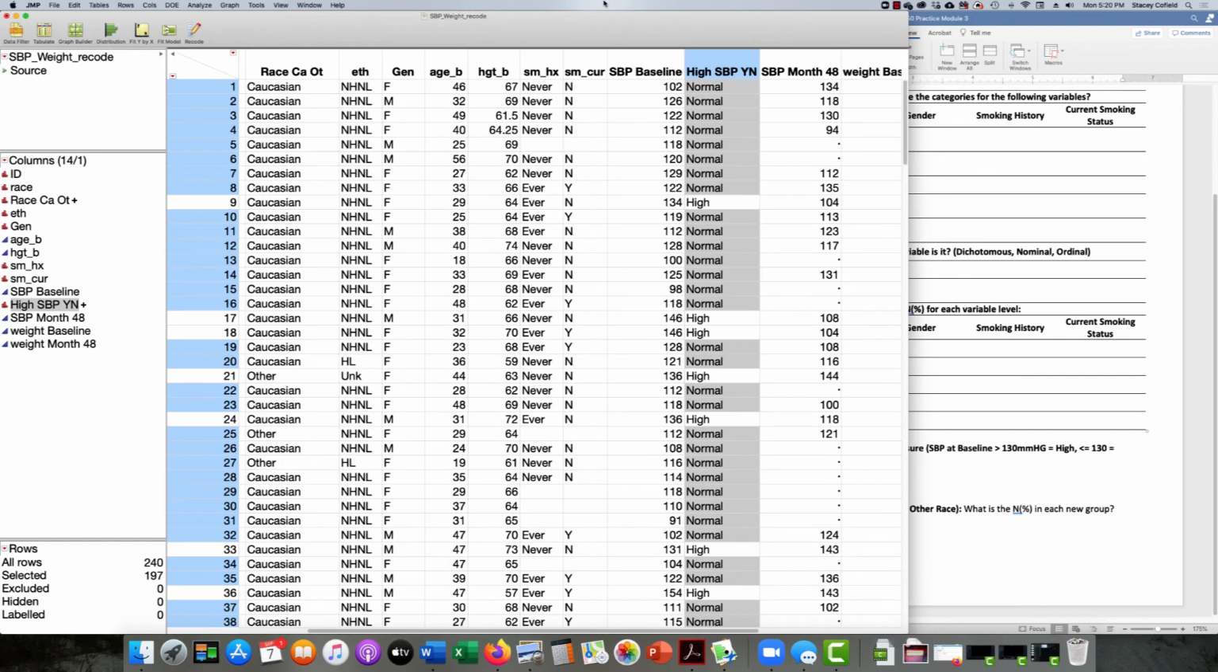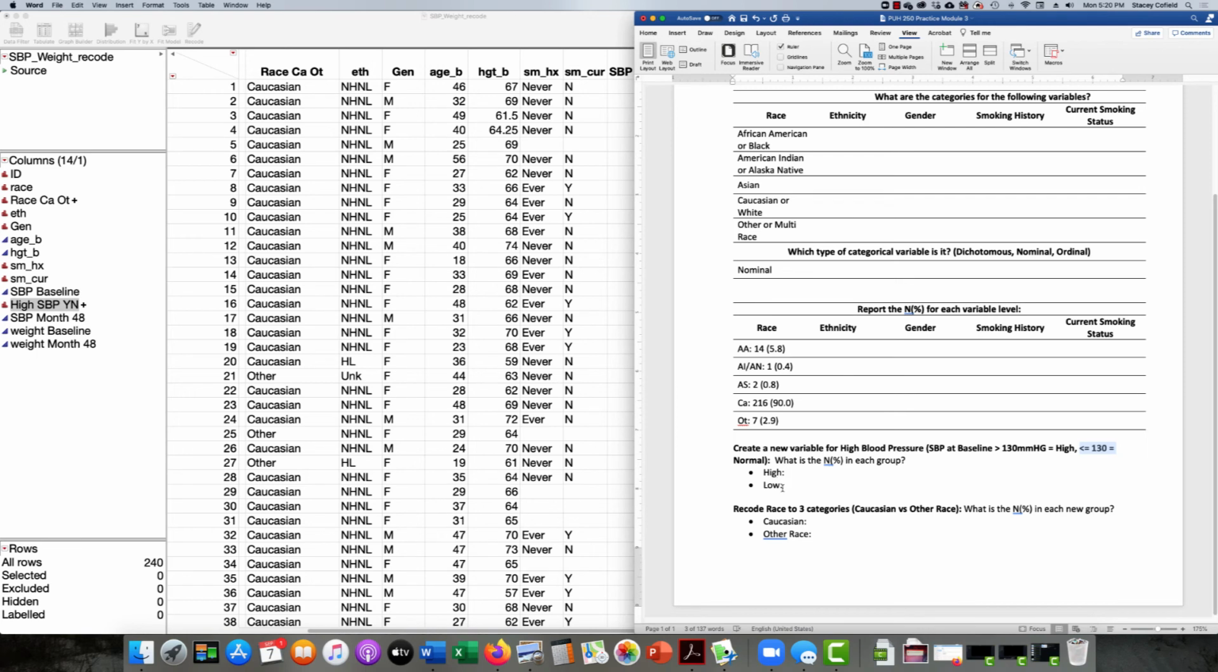So I can close this out, and now I could do an Analyze Distribution on my high systolic blood pressure and get the N and % for high and normal. The practice states low, but it should be normal. For high and normal, give me the N and % for each of those groups.